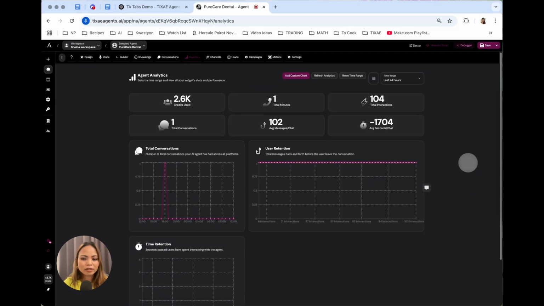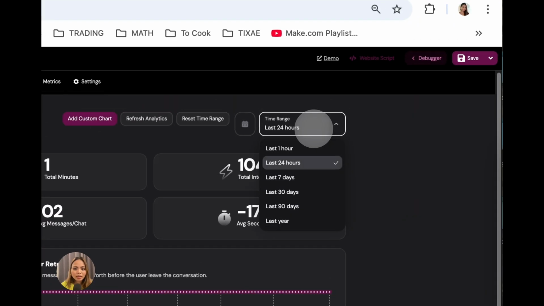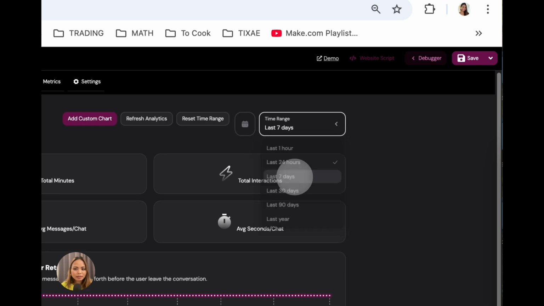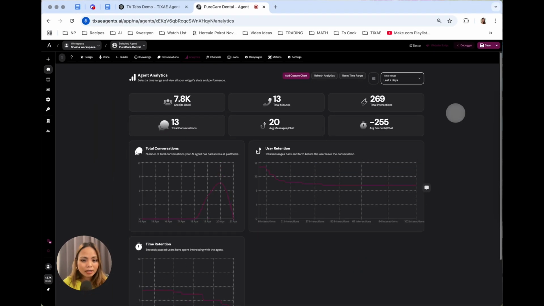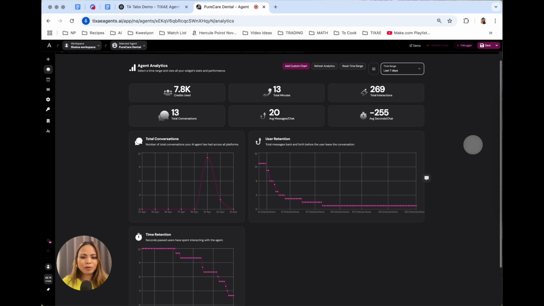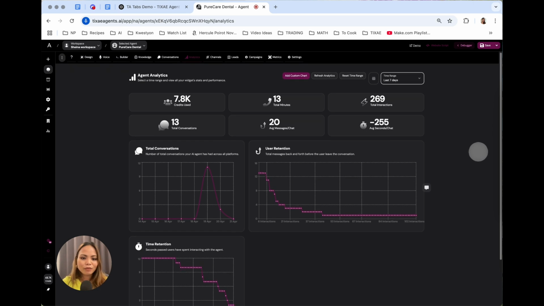As you can see, the analytics page is just basically a dashboard of your agent's stats. It shows the credits used, total minutes, interactions, and total conversations, user retention, and so on. You can filter all of that using a time range, let's say the last 7 days, and it should reflect accordingly. Right now, it looks very simple and basic. But if you want to add complexity and more insight, you can really leverage that by going to metrics.